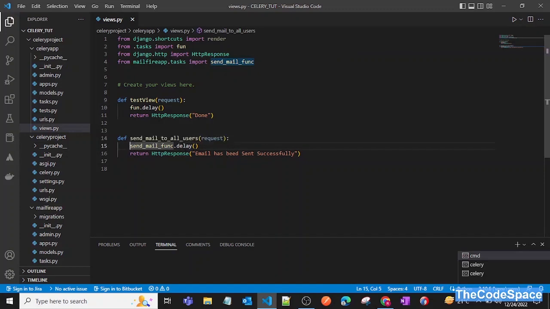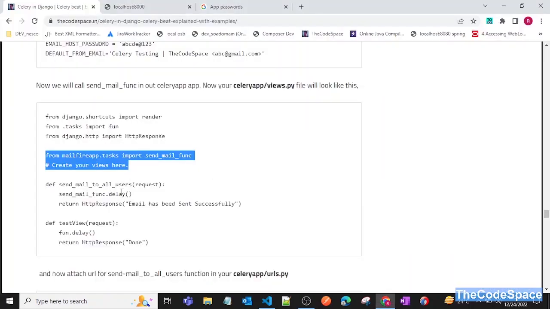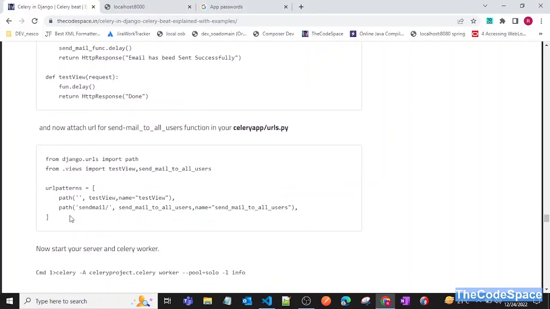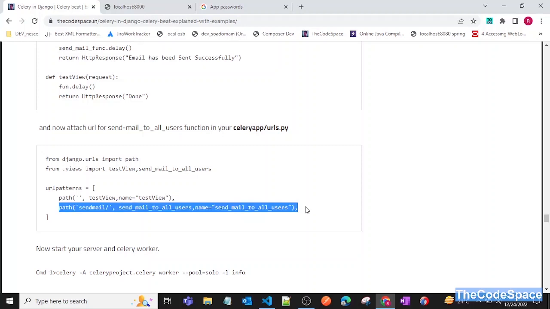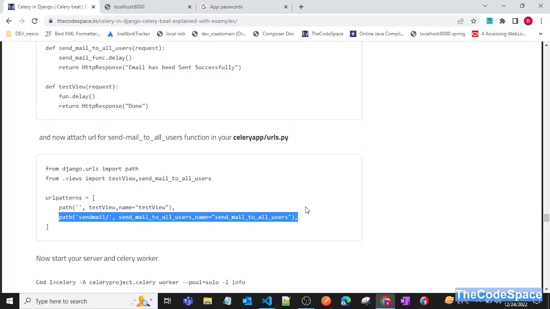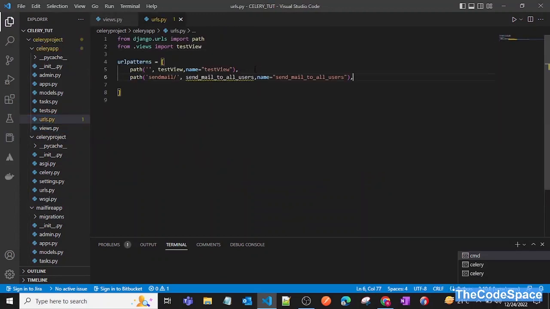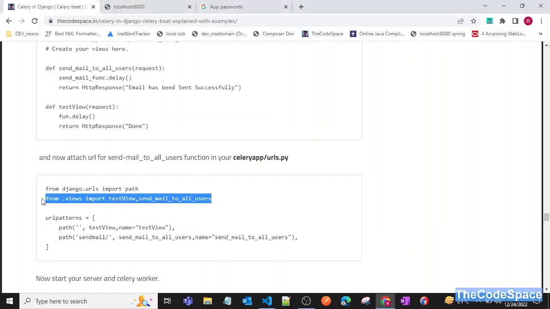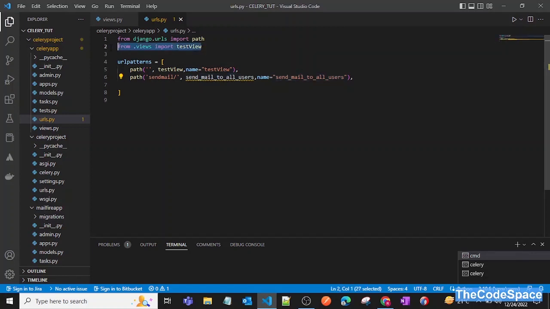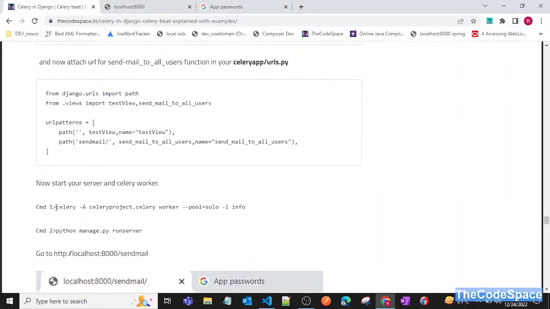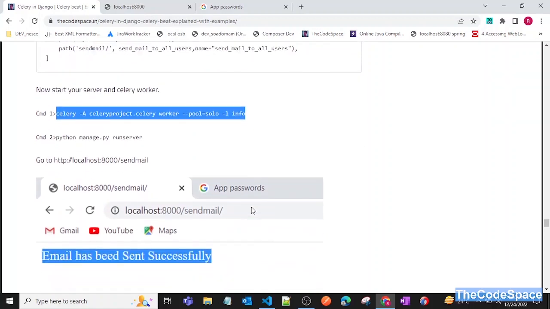We'll use that function, and now we need to create a URL for this. So this is the URL. Now in the urls.py file we need to add this URL. So we need to import this. I will import this send mail to users view. So this is working fine, I think. Now we can restart our Celery worker, and we can start our server as well.